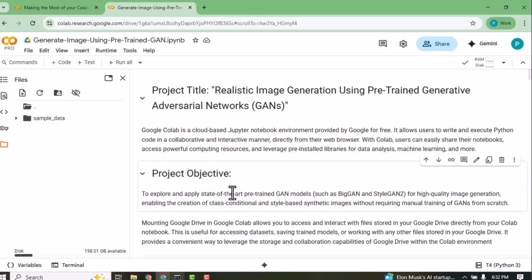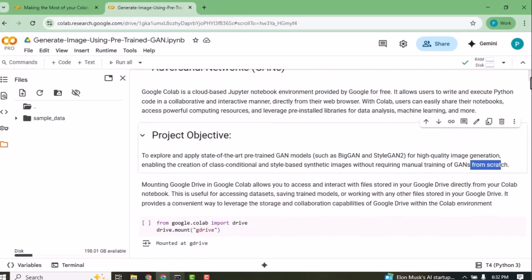To explore and apply state-of-the-art pretrained generative adversarial models such as BigGAN and StyleGAN. They can be used for high-quality image generation, enabling the creation of class-conditional and style-based synthetic images, without requiring manual training of a GAN from scratch. They were already trained on a large dataset and got better results. So now we will use that model for image generation.